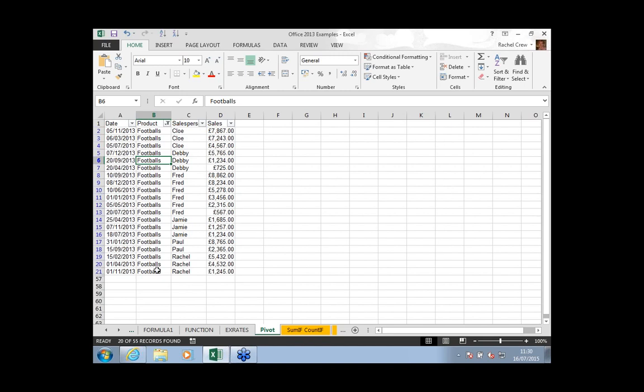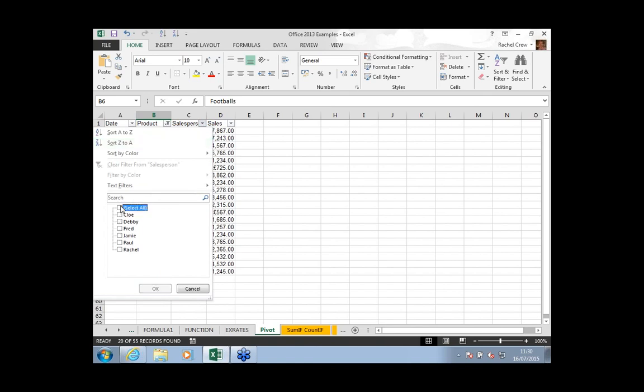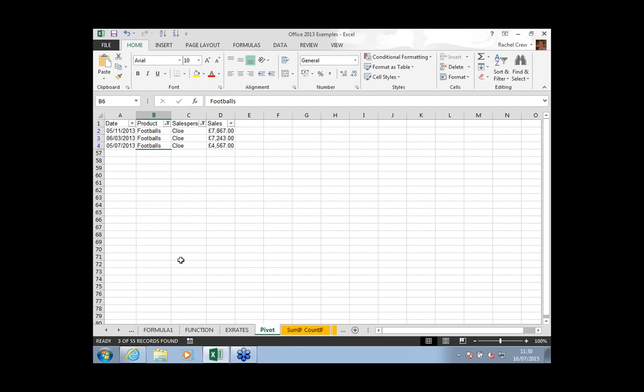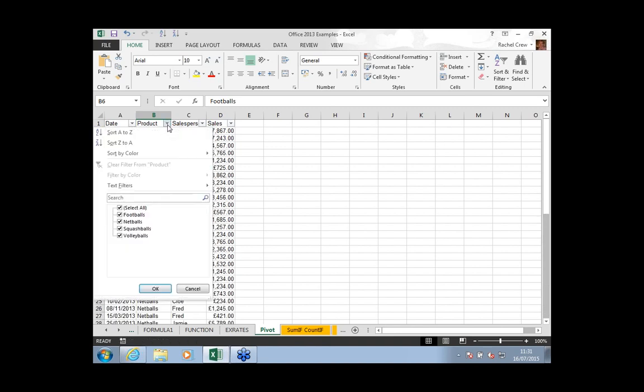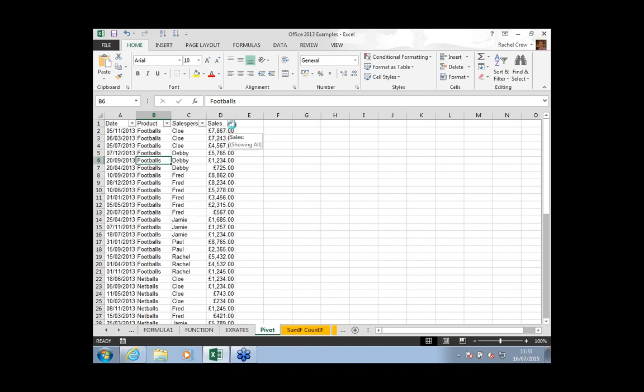So I can remove the tick to select all and tick footballs on, and you can see it hides everything else and just shows me footballs. I could then narrow that down to just show me Chloe's details, so I can click on the salesperson and just click Chloe and it narrows it down. So it takes sorting to a higher level. So you can cross filter, and I can clear the filter from each one to bring it back. So you can remove the ticks, add the ticks and so on, which is nice.